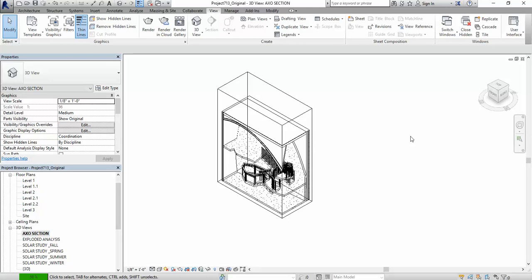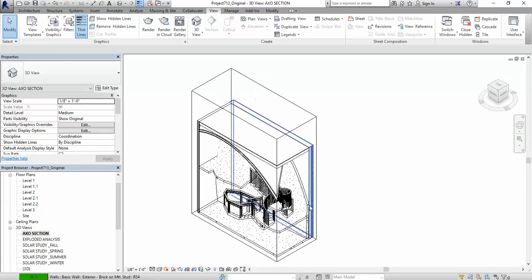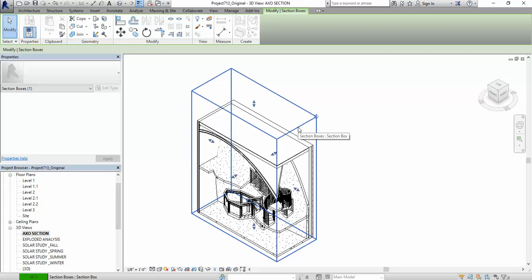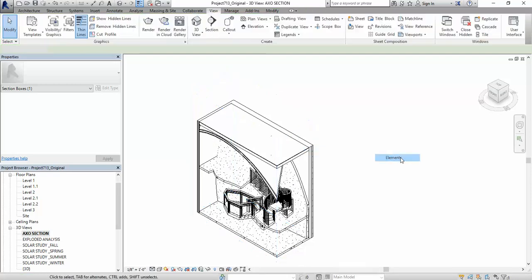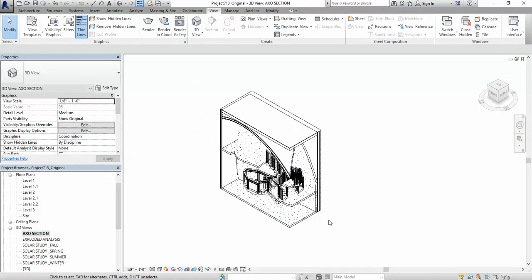And as soon as you're happy, I will just pretend or suppose that this is a great section cuts from those two directions. So I don't need that anymore, so I will hide it. I will right click and say hide this element. So before I export, I have it clean and nice.